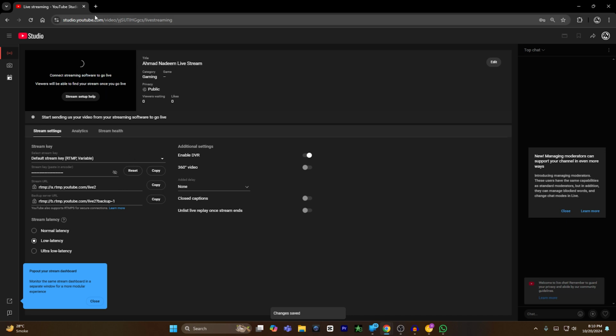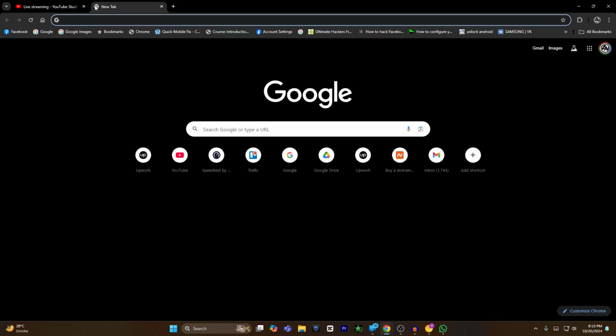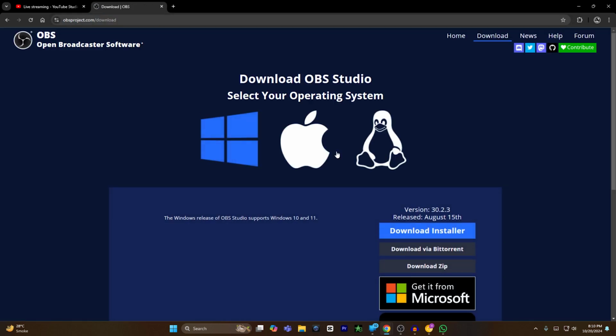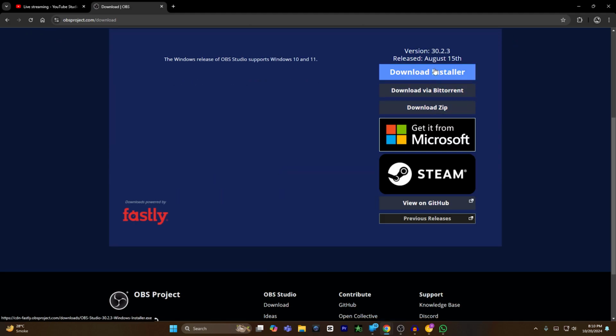All you have to do is pause here and search on Google, download OBS. And you have to download OBS Studio. You have to select Windows or Mac or Linux system. I will select a Windows system as I have Windows. So I will select download installer.